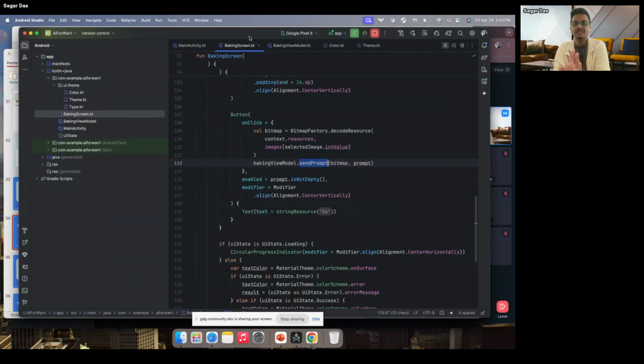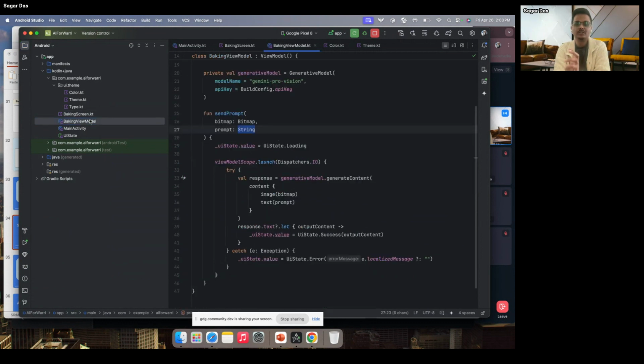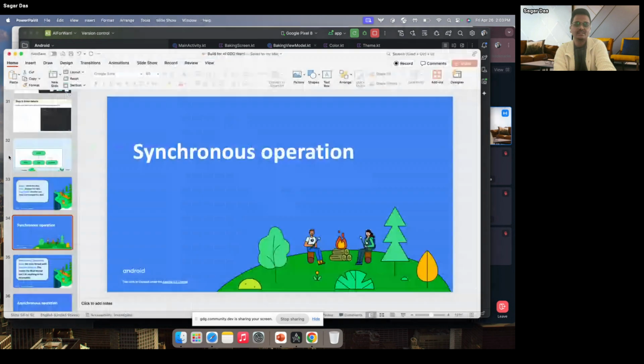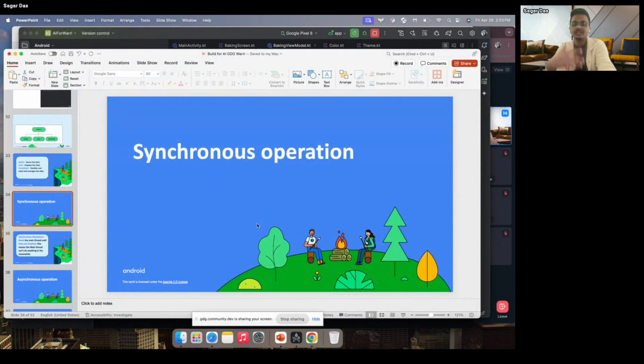Now, an interesting thing over here would be, if you go to this view model, baking view model, and then you see something called view model scope.launch, and it says dispatchers.IO. So the question is, why do we do this particular line? Why not directly call generative model dot generate content? Before I answer that question, let's understand a few aspects of the type of operations that we perform in an Android app or computer science in general.